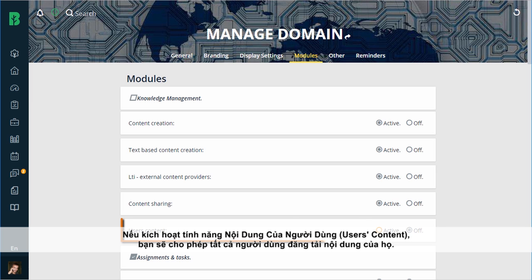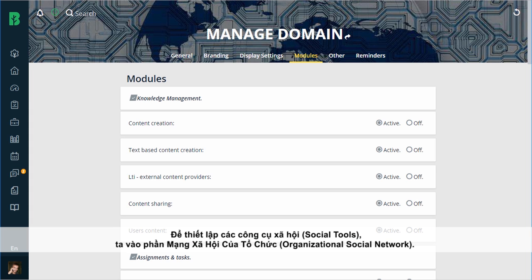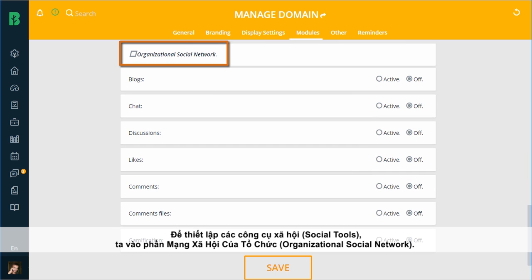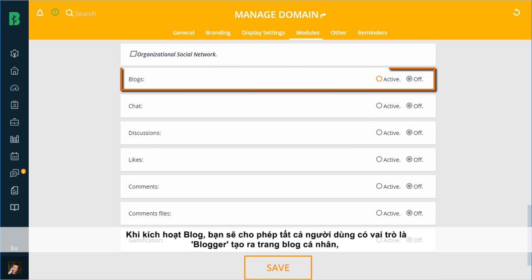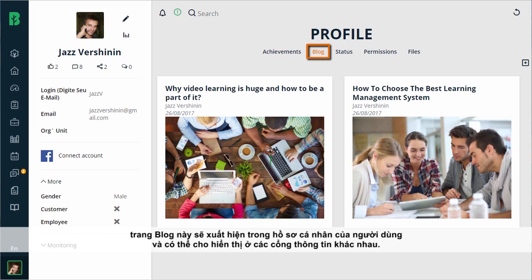And if you activate the user's content feature, you let all users upload content of their own. In order to set up social tools, go to the Organizational Social Network section. By activating blogs, you allow all users with the role blogger to create a personal blog, which will be available in users' personal profiles and can be shown in different portals.